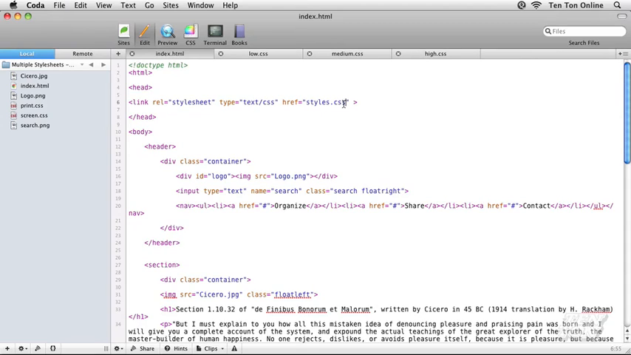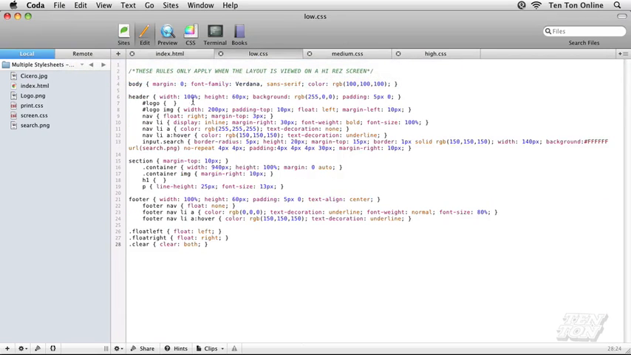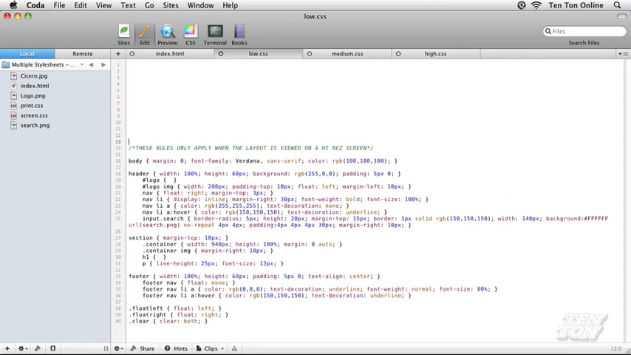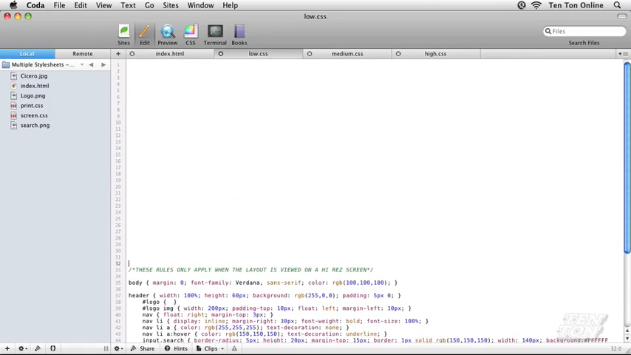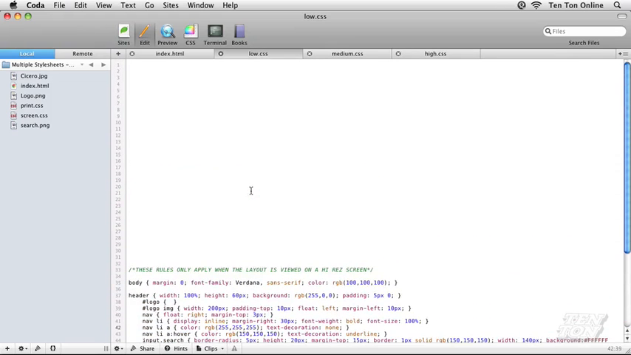Okay, good stuff. Now I'm going to grab one of my existing external style sheets. I think I will use low.css. Go ahead and grab this guy. I'm going to head all the way to the top of this guy, and I'm going to hit enter a whole bunch of times to create some white space. All of the rules that we have inside this guy, let's just forget about those for now.